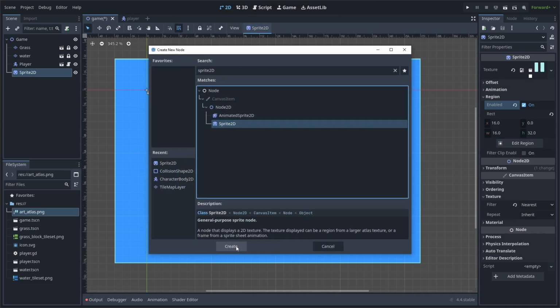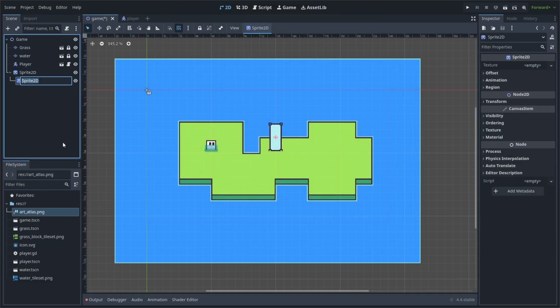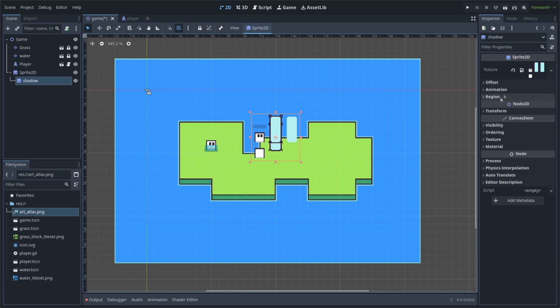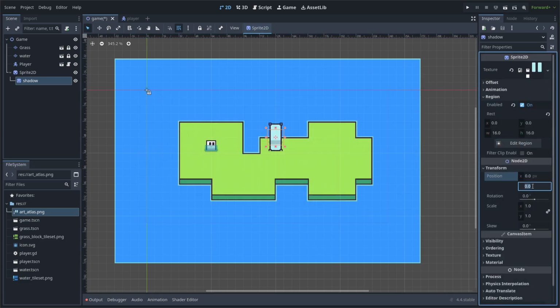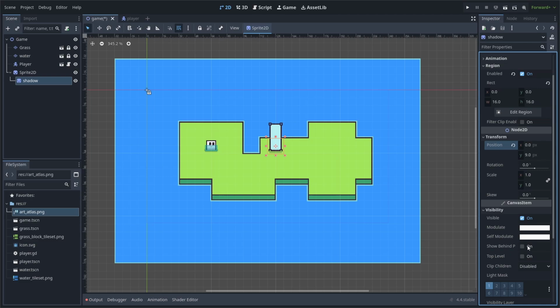Reposition the node. I'll add a sprite as a child. Right click and rename it to shadow. I will add the art atlas again. Go to region, hit enabled, hit edit region, and I'll select the shadow. Set the position to 0:9. Then in visibility, enable show behind parent.